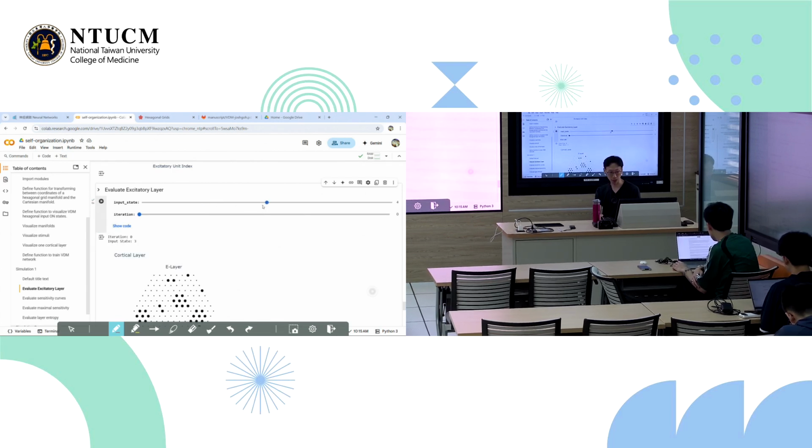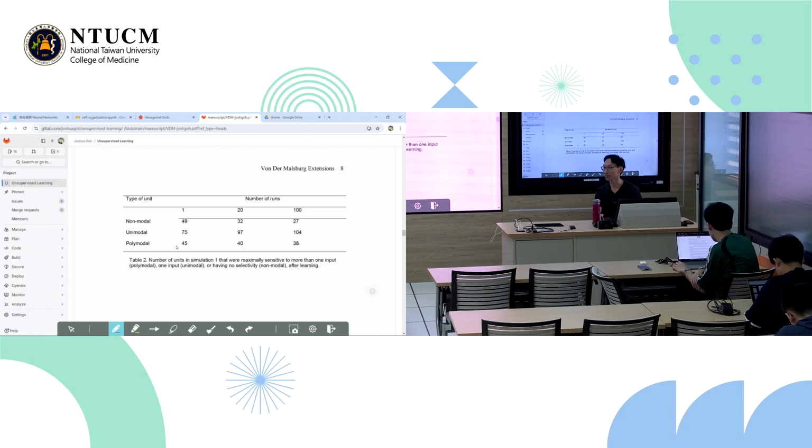It's not active for 3. It's not active for 4. It's not active for 5, 6, 7, and 8. Well, it's polymodal because it was active for 2. Okay? So then you go through all 169, and then you count how many of them are active for more than one, for one only, or not active at all. Okay? So that will give you this table, right?